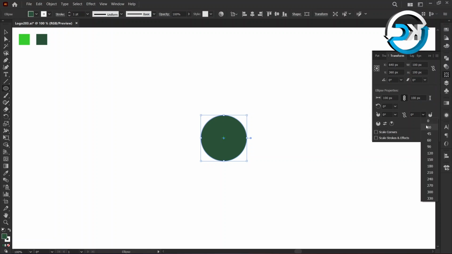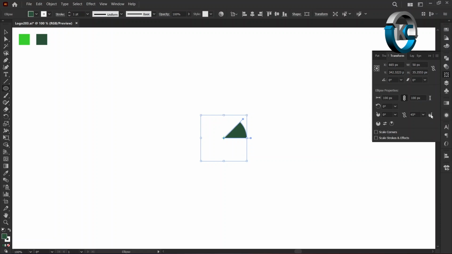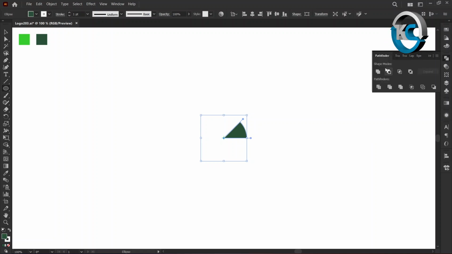Select 45 degrees from the Angle options. Go to the Pathfinder panel and click on Unite.